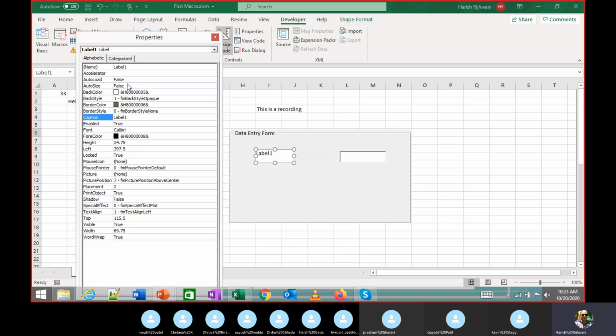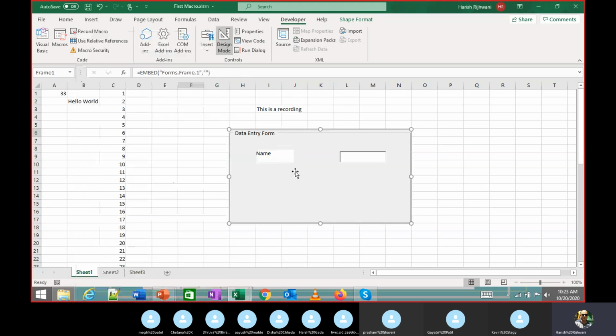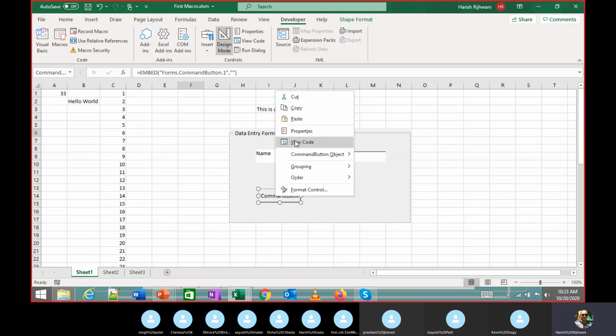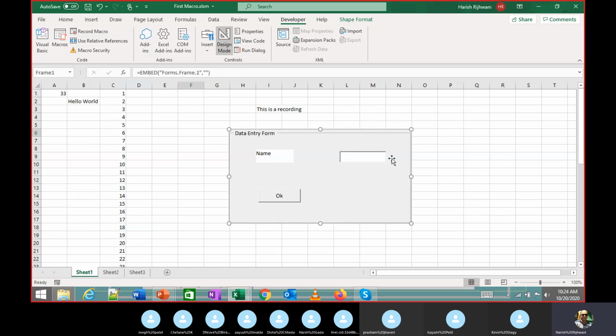Properties. Caption should be name. Okay. And I add a button over here. Like this, you can add it in the Excel itself.